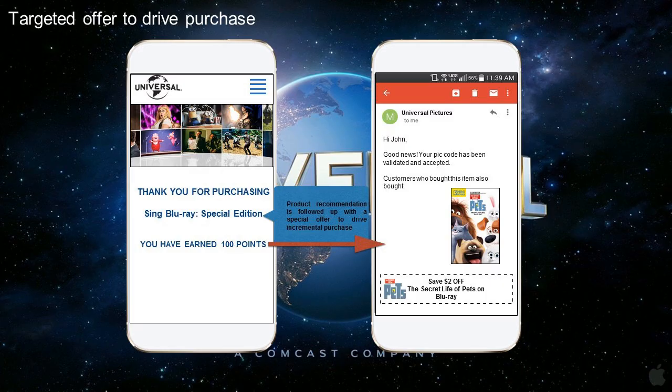So again, for example, we could follow up a product recommendation with a coupon to drive that incremental purchase. Again, that's just one example. It can be anything we could think of. We're limited only by our own imagination on how we might leverage this platform to really connect directly with our consumers, build ongoing relationships, and drive incremental purchases.